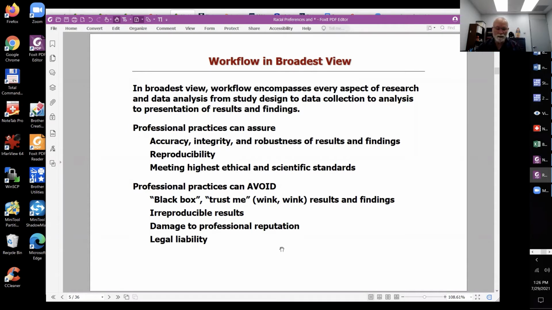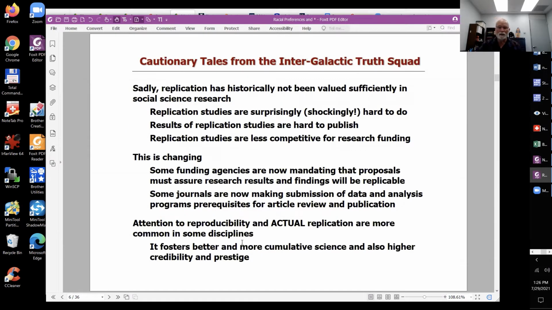Professional practices also can avoid generating results that can't be produced by others, so they're irreproducible, and it avoids damage to your professional reputation and can protect you from liability under contracts and such. So, cautionary tales from the Intergalactic Truth Squad.